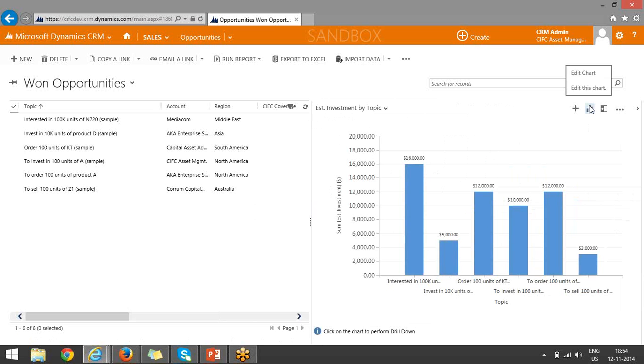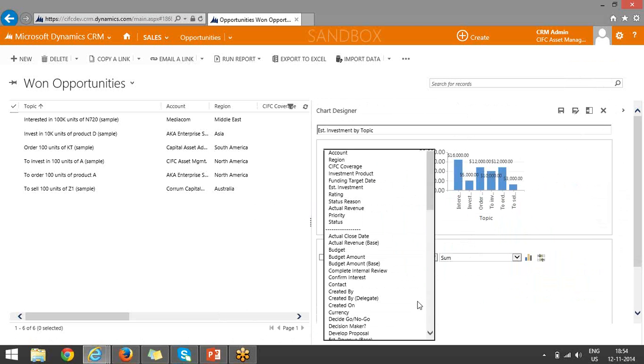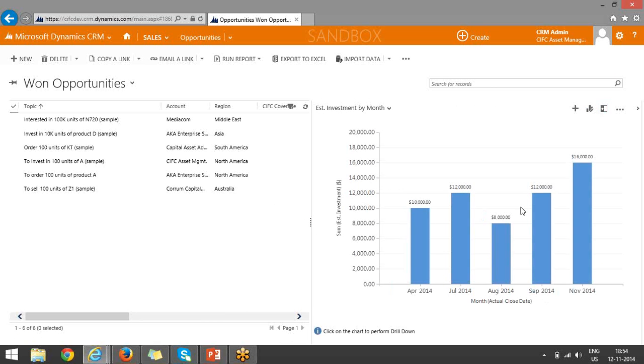So if you want to edit this chart, we can click over here, edit chart, and so instead of topic, I want to view this with respect to different month. Like I'll select over here actual close date with respect to month. So opportunities with respect to different months. I'll save this. So estimated investment by month, and I'll close this. Okay, so this is the estimated investment with respect to month.